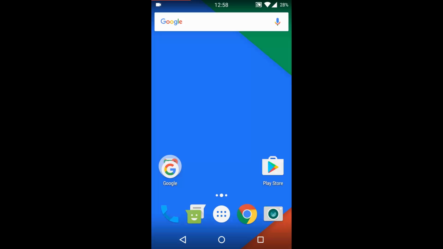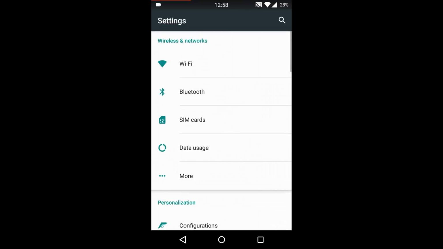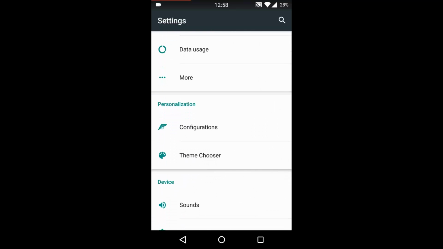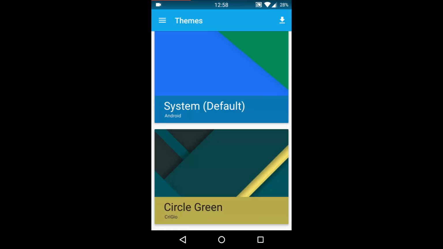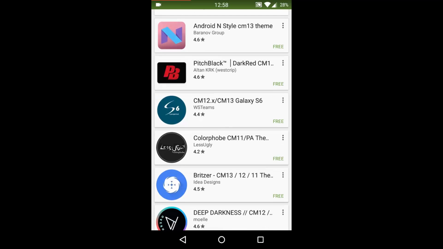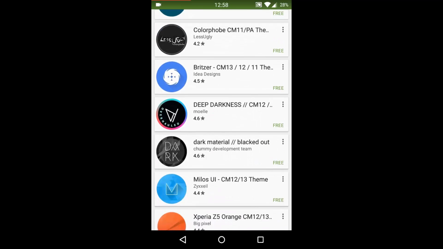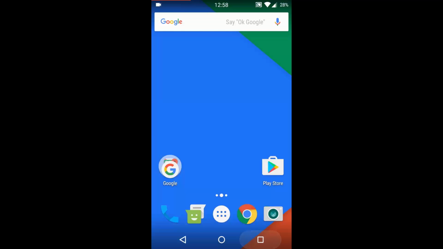So now I'll be showing you some features which this ROM offers to you. You have many customization options. You also have a theme chooser over here, so you can download any themes from the Play Store, install those themes into your phone and apply them. As you can see, when you click on that download button, you get to the Play Store and you have many themes available over here. You can download anything and install. That's a really cool feature.